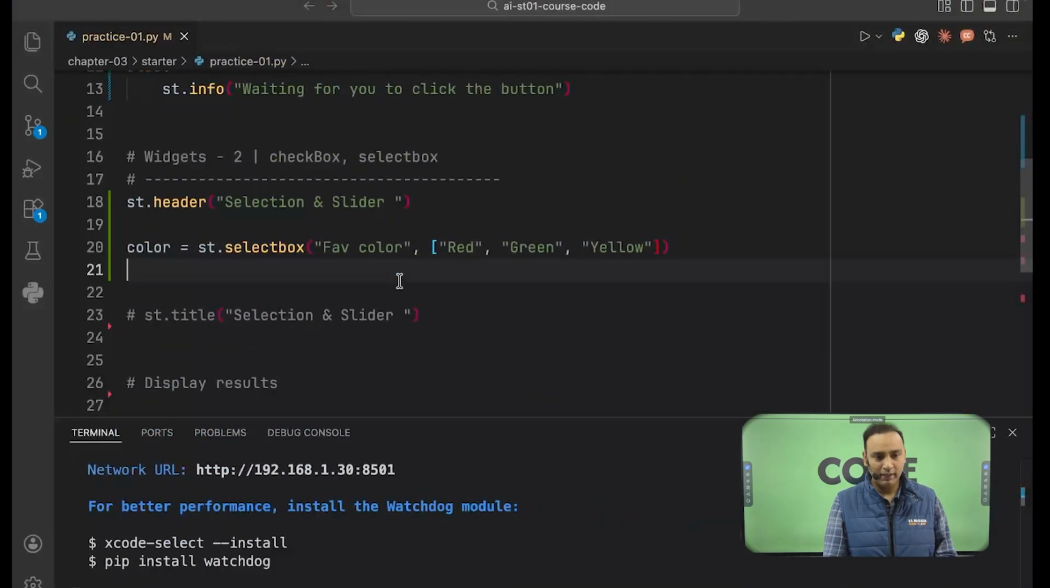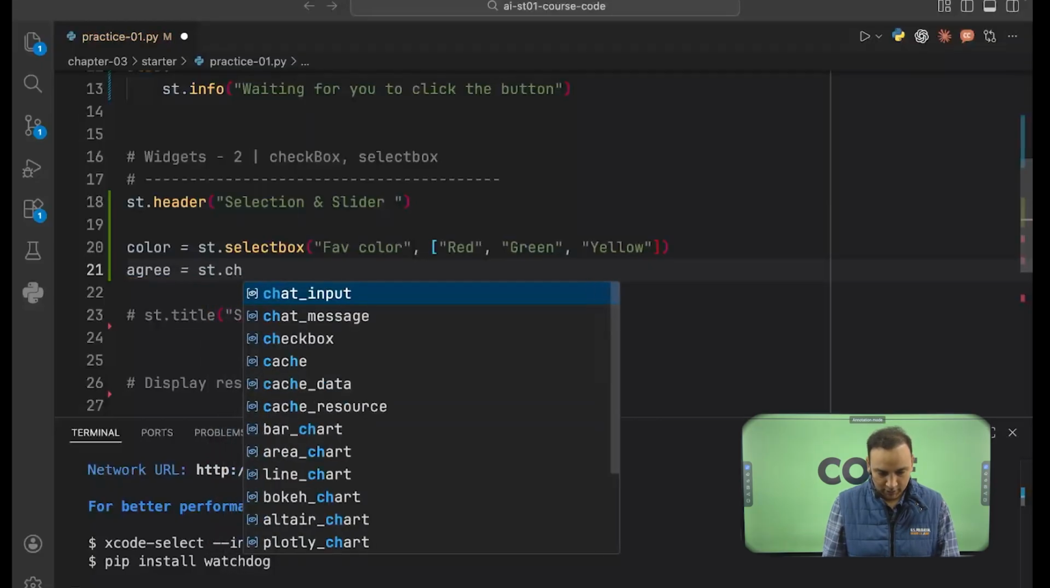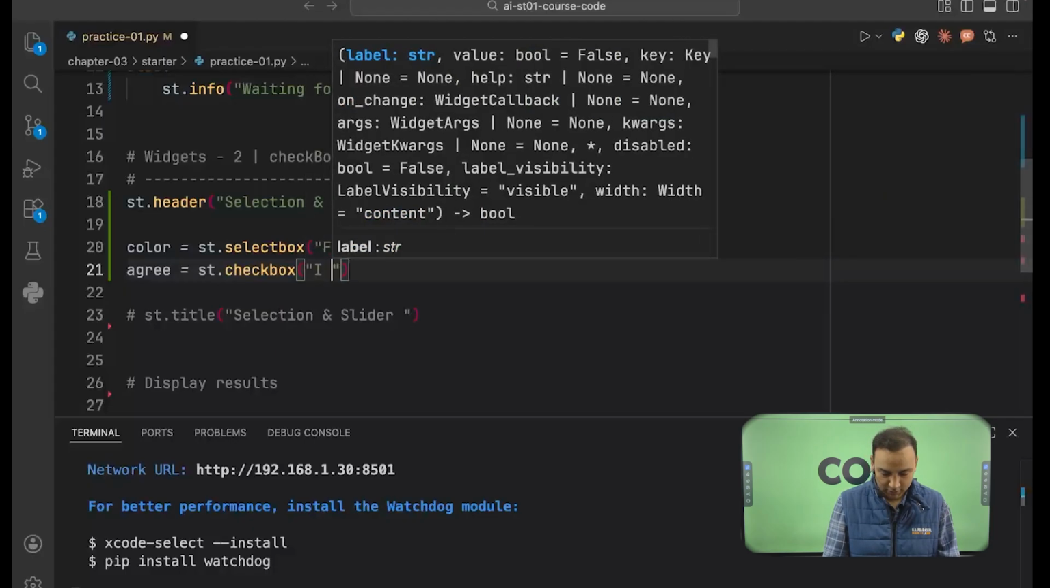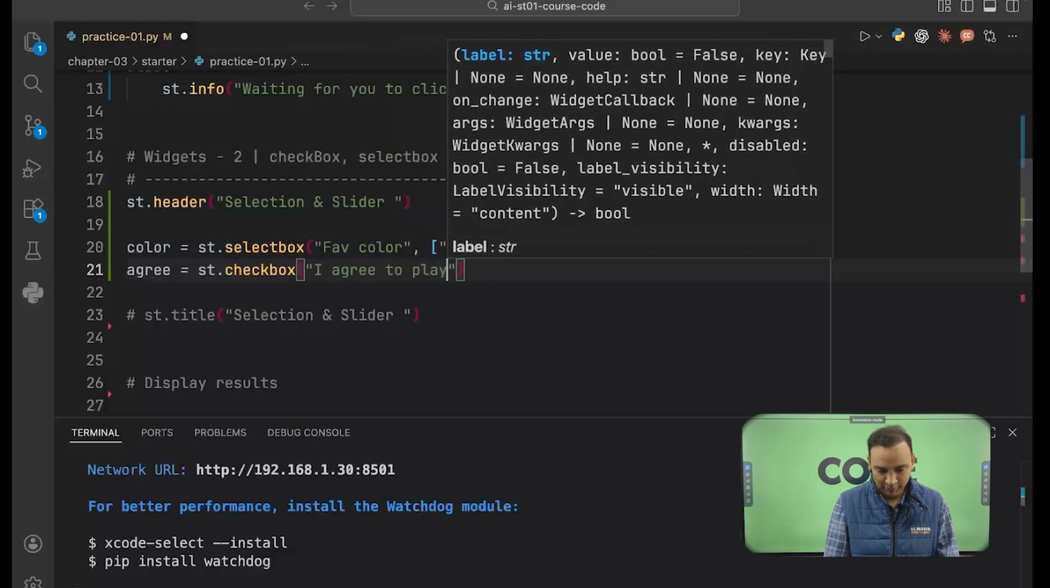Anyways, let's also ask them to agree to our terms. So we'll say st.checkbox, I agree to play. Perfect. Or I agree to terms.